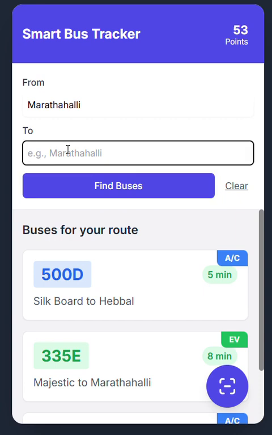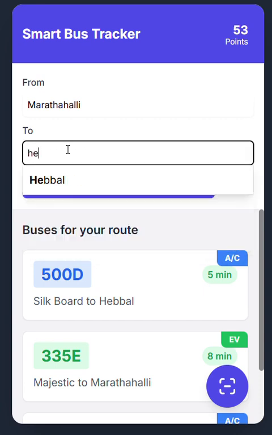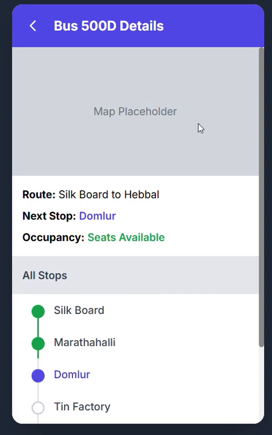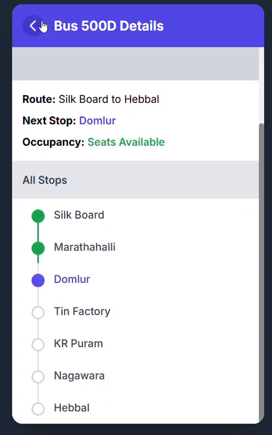Now let's say I want to travel to Hebbal. I search Hebbal. I click on find buses. So it gives me the list of the buses passing through Marathali and Hebbal. You can verify it. It gives you the location of the bus on the map. It gives you the route. It gives you the next stop, occupancy.